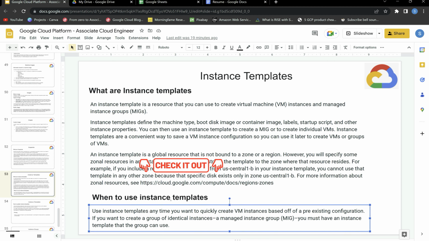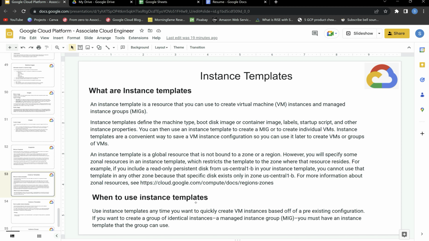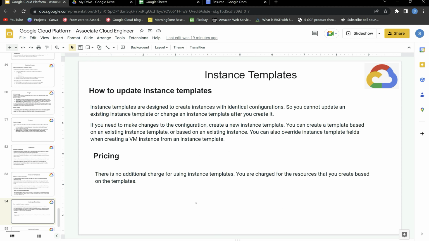When to use an instance template is very important. Use an instance template anytime you want to quickly create a virtual machine based off a pre-existing configuration. If you want to create a group of identical instances, a managed instance group, you must have an instance template so that the group can use it. So if you want to create a virtual machine very quickly, then you have to use the instance template. How to update an instance template? We are going to look into it after our lab.